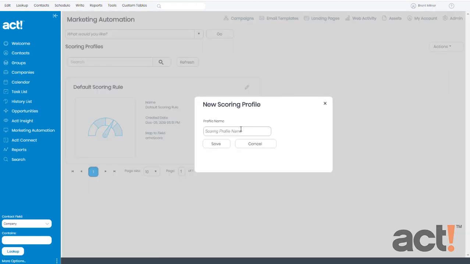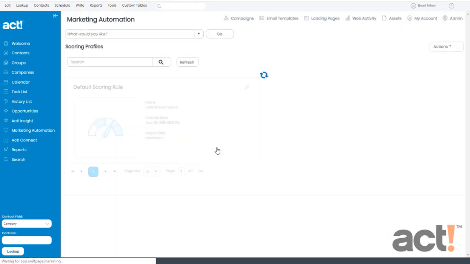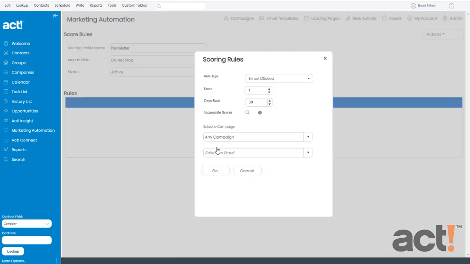Now let's give this scoring profile a name. I'm going to base this score around my company newsletters, so I will name this scoring profile Newsletter, and then I'll click Save. The next thing we should do here is add our first scoring rule.